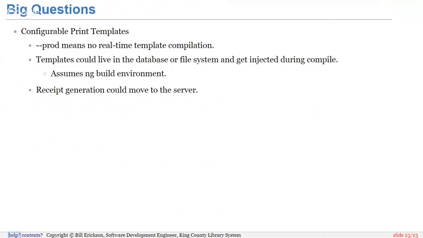Just to throw some things out there, we could make the custom receipts much more configurable than they are. Right now, they're not configurable at all. We assume you're just going to edit them. So we could give them a lot more bells and whistles. There's server-side printing. That's what we do on the self-check, a server-side template that generates the receipt. You could also have templates that live on the database. So you edit it in the interface, it goes to the database, and then it goes through the compiler stage, and then it goes back out to the client.